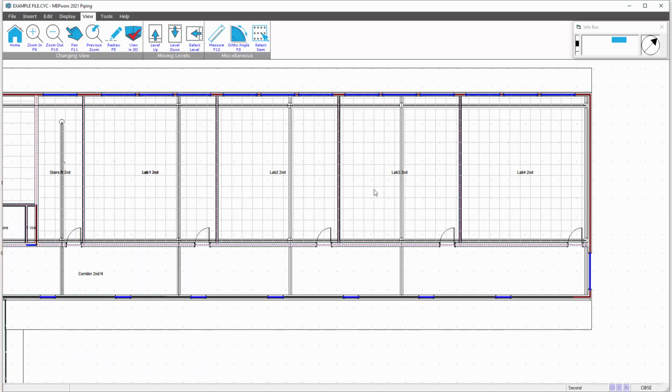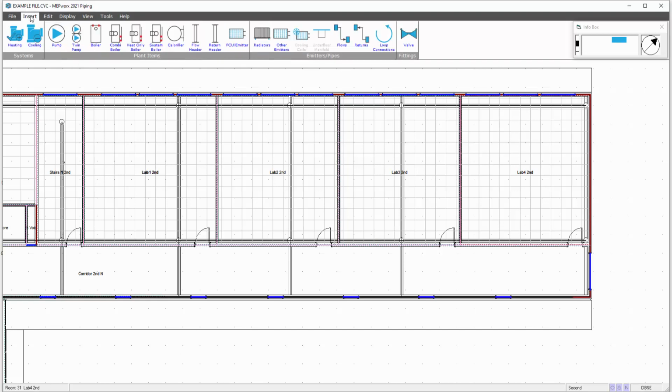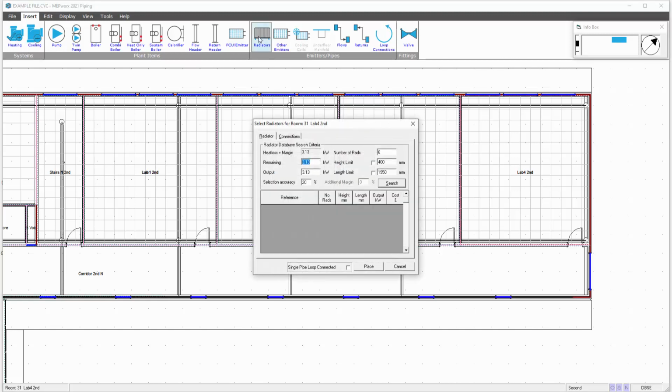So to place the radiators in the space, we select the room space. There's the room in the bottom left corner there. We then go to the Insert menu, and we decide whether we're doing a heating or cooling from the Systems menu. In this case, we're using radiators, so we're looking at heating. We then select the radiators option, and this will give us the heat loss from the space based on the results from the energy program, or whether imported from TAS or any other system.